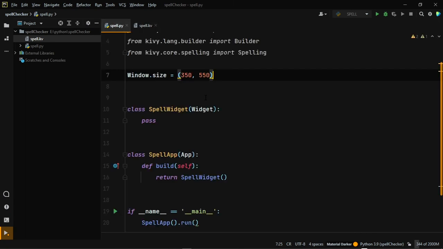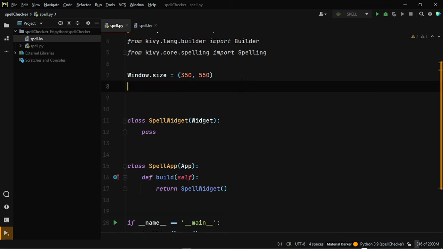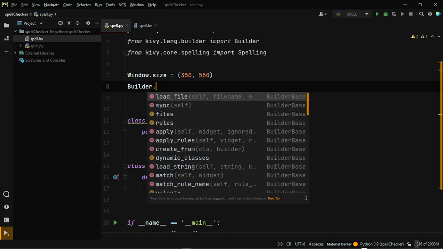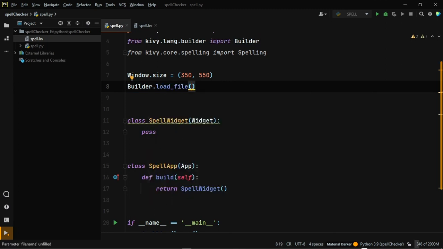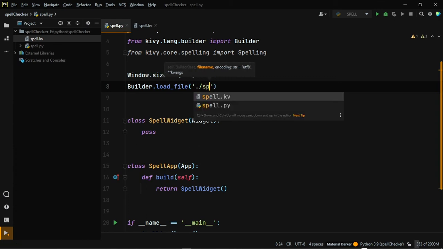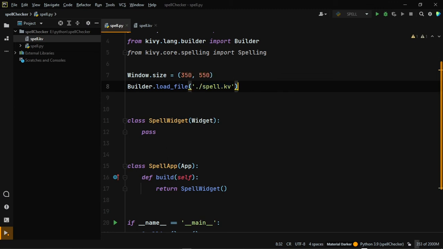So to link that, we're gonna use the builder method. This builder we have already imported, right? So let's say Builder.load_file, and then you have to give the path of your file. For me it's in the same folder, so I just have to say spell.kv. So it's linked. Our spell.kv file is linked with our Python file.